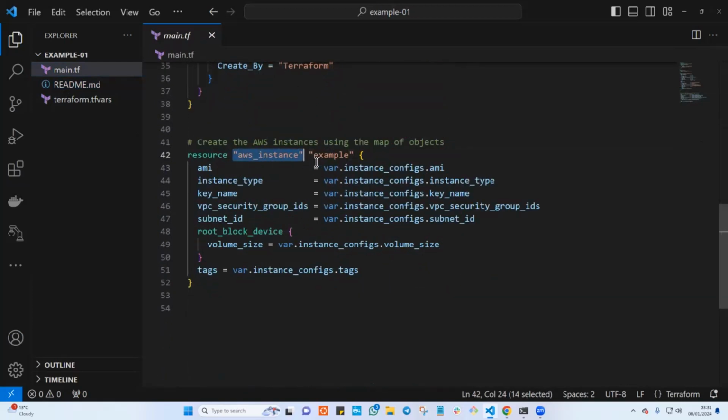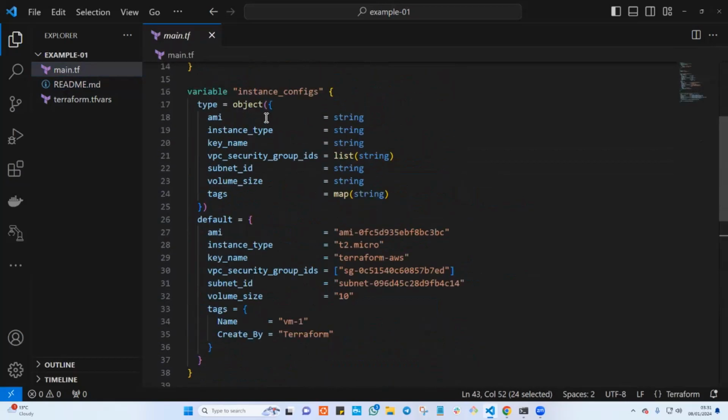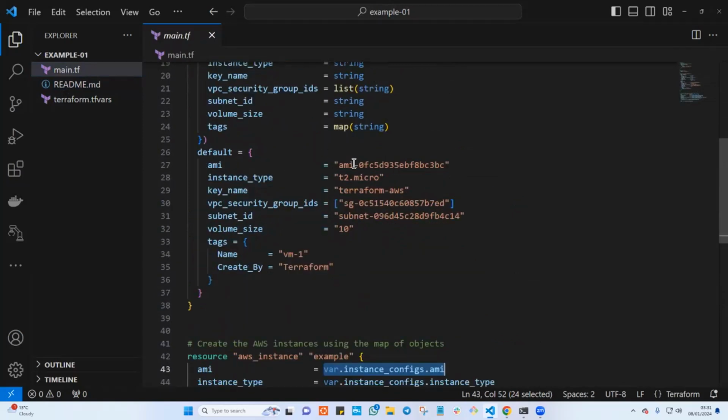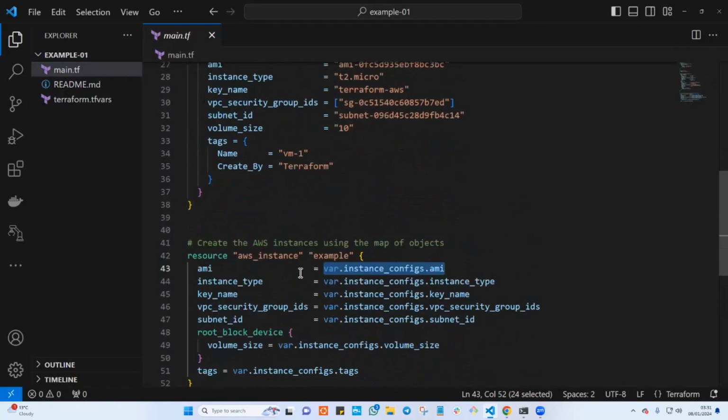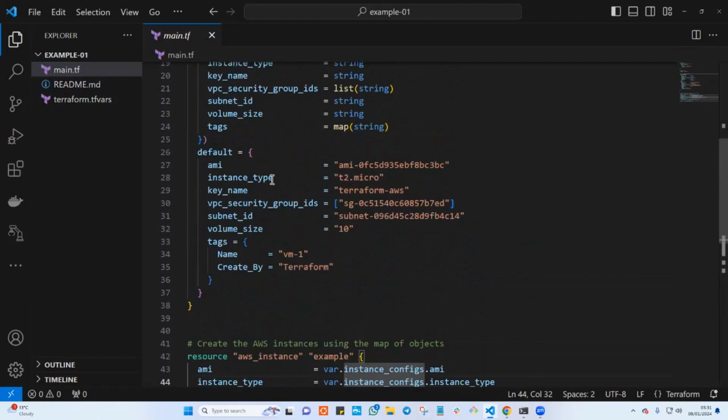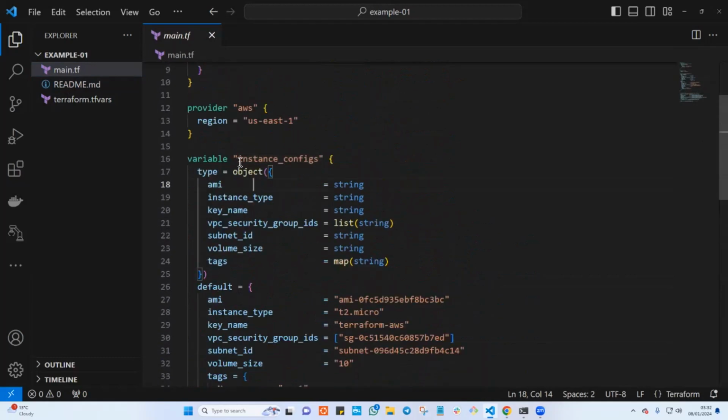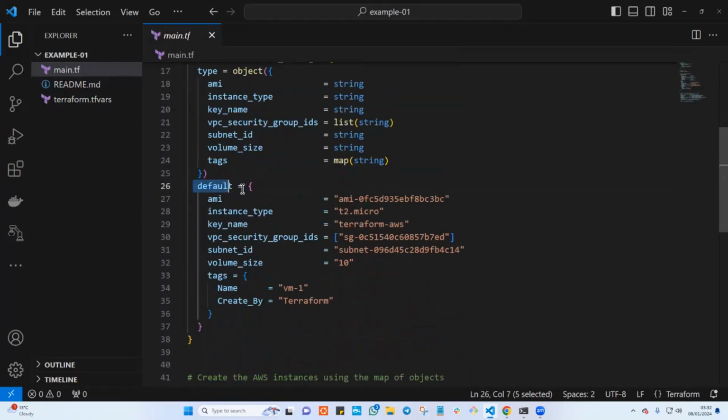Here we're going to create an EC2 instance. The AMI: how am I going to get the AMI from this object variable? The way that I'm going to get that is by using var.instance_config. As you can see, var.instance_config. In this instance config, we will have the default here. What am I going to get here? I'm going to get the AMI.